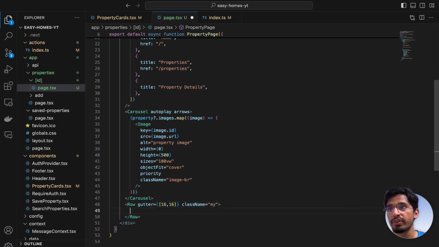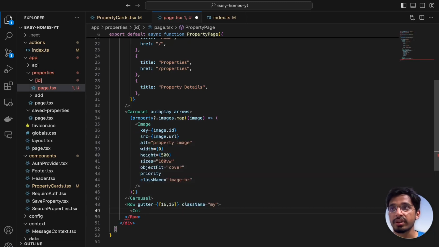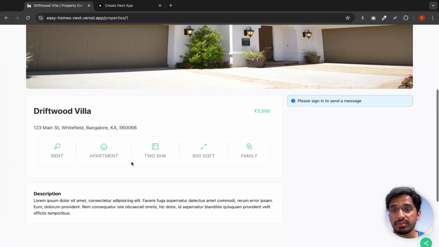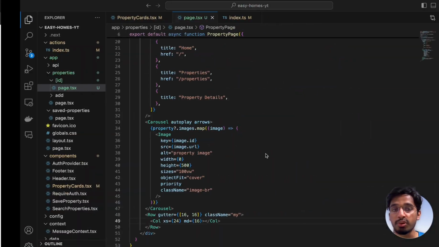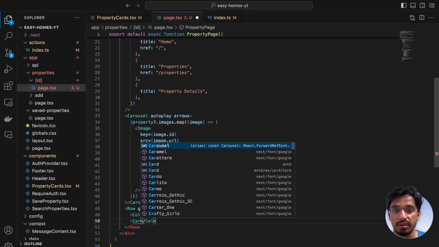Inside this row we are just going to render the column from nd, and here we are going to specify that for small screens it has to take the entire viewport width, so that is 24, and then for the medium size we are going to, as I told you, 2/3. So the 2/3 is going to be 16, 16 out of 24. And after this let's render the card. We are going to display that in the form of a card. So if I just show you that, this one. Let's import card from nd. So inside this column let's import card.